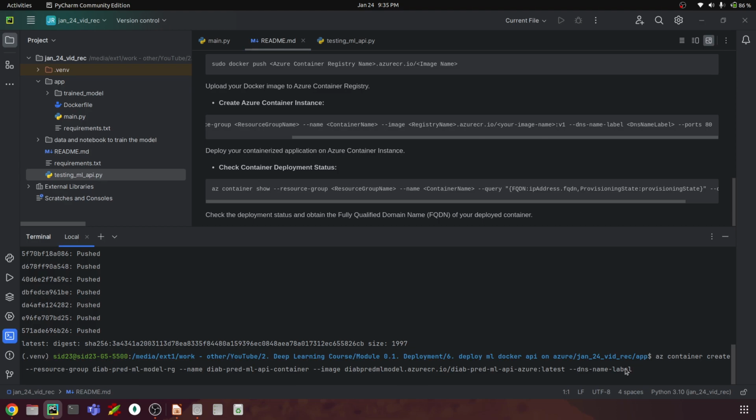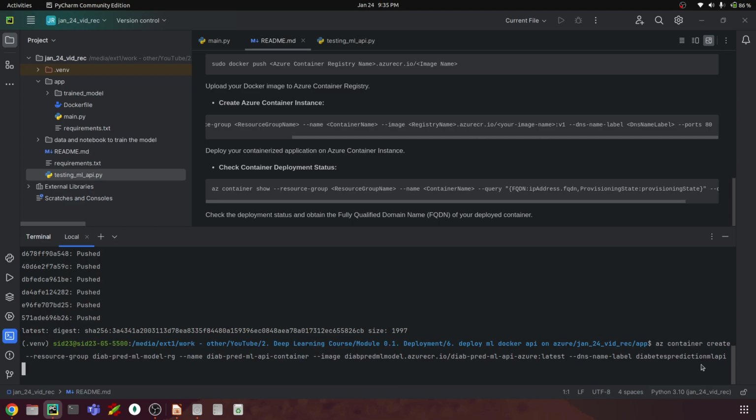DNS label name is going to be, let's say, diabetes prediction ML API. I just hope that this is available, so let's see if that's the case. And then you just need to say port, because this is the port that we have mentioned over there, which is 80. So now I'll run this.